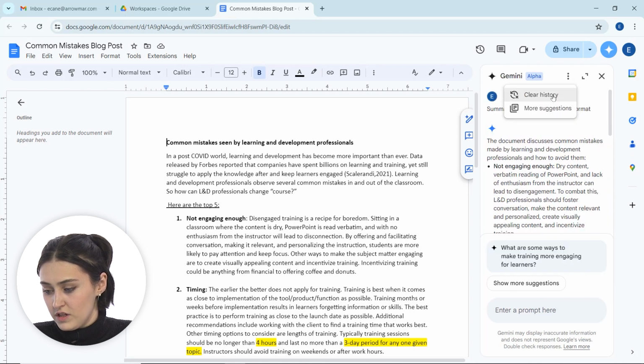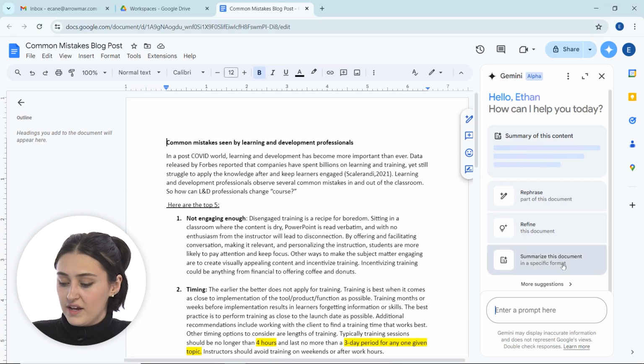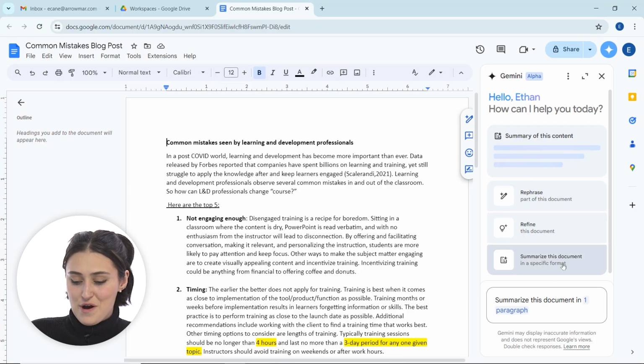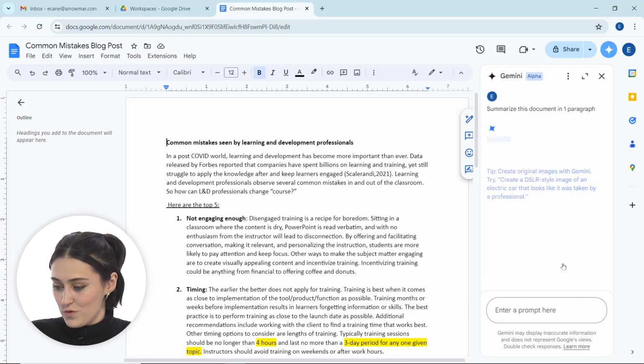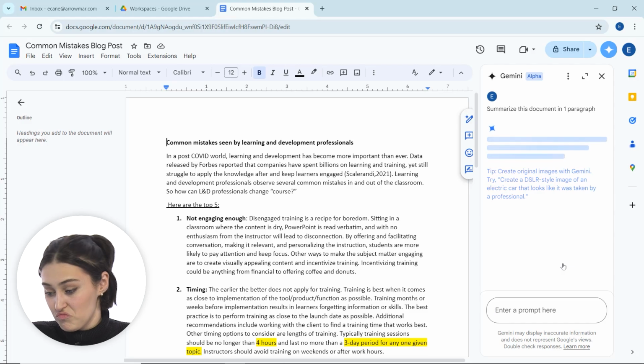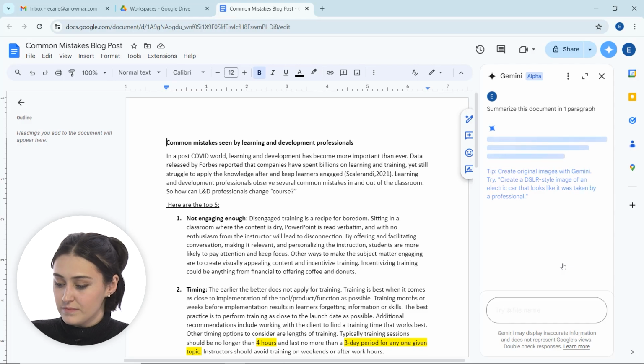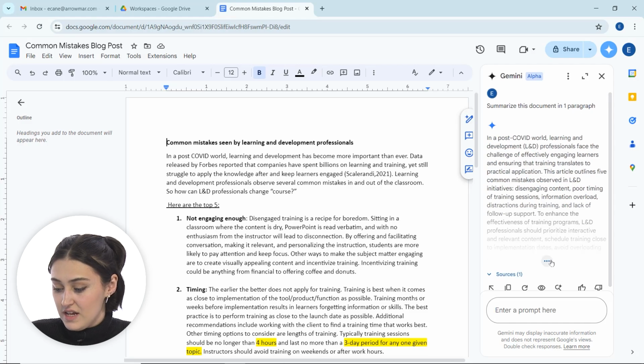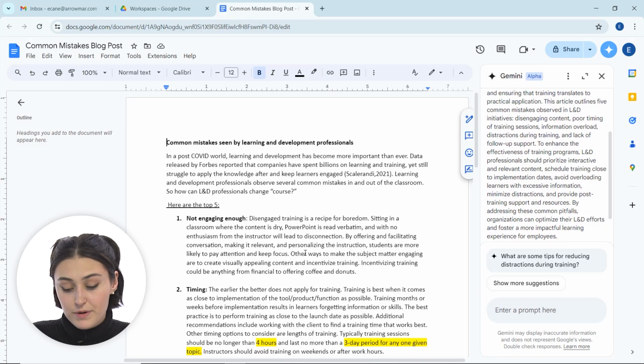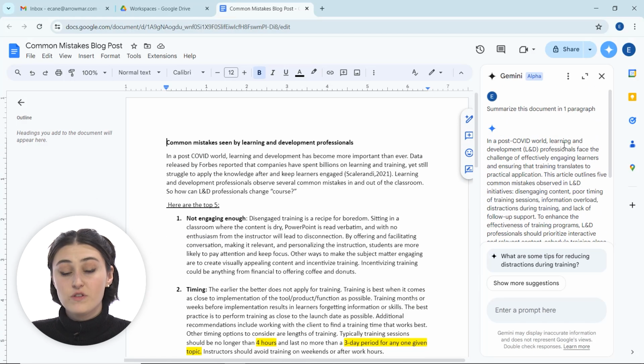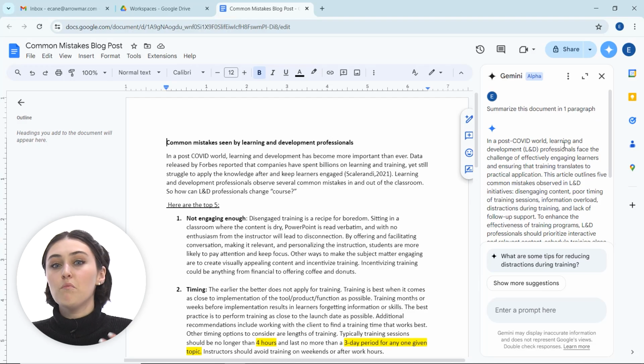But I'm going to clear my history for a second, and we're going to go back and actually have it summarized in one paragraph. Let's see how it does, because it's kind of a cool thing. Give it a second. Great. And now it's taken this entire blog post that is about 2 pages, and it has summarized it into one paragraph. So this could be helpful if you're doing any type of marketing.